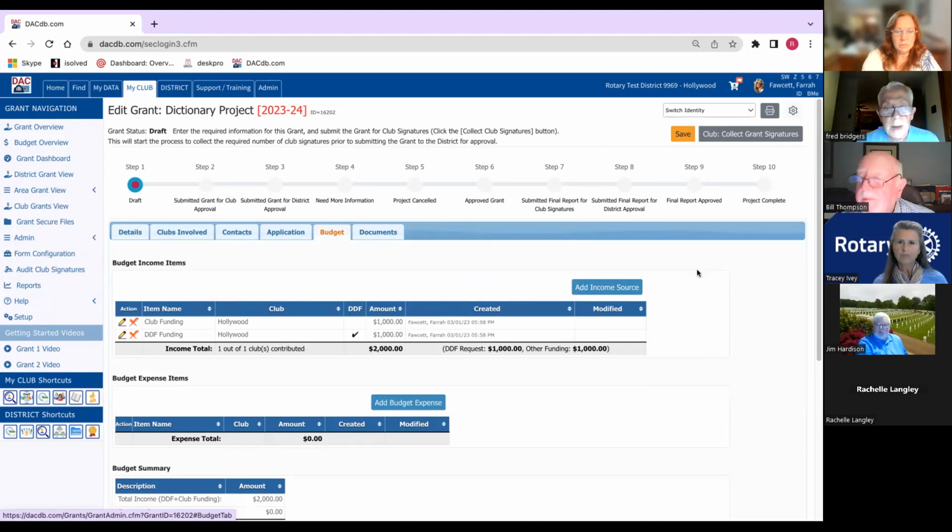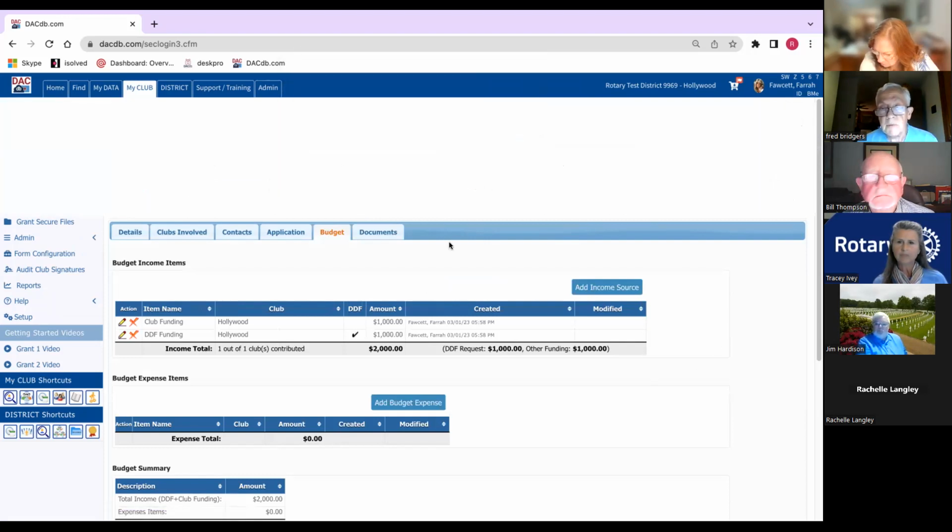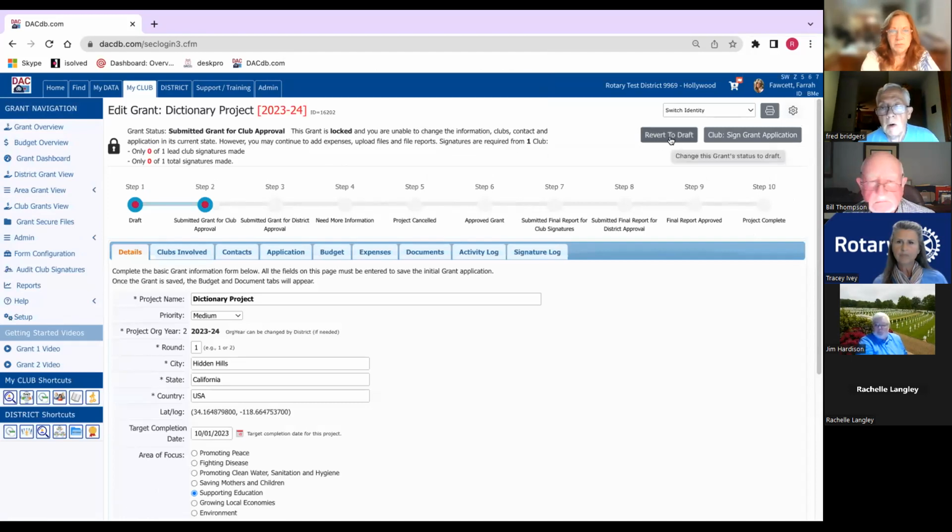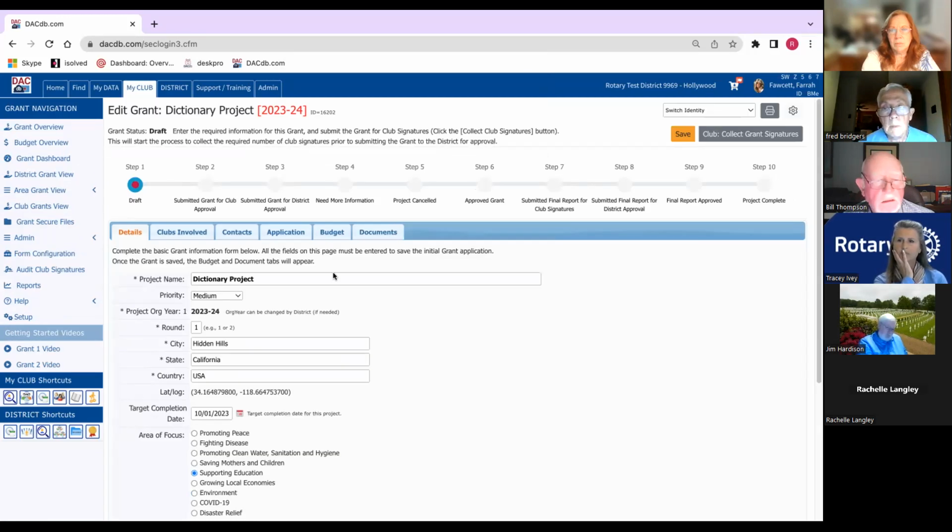Where do you revert back to draft? Is there a tab or something that says that? It's up here in the top right corner. Okay, it's not up here for this one though, is it? Yes, there is. It's right here. I've been clicking on it. All righty, okay. Revert back to draft and that takes you back here.